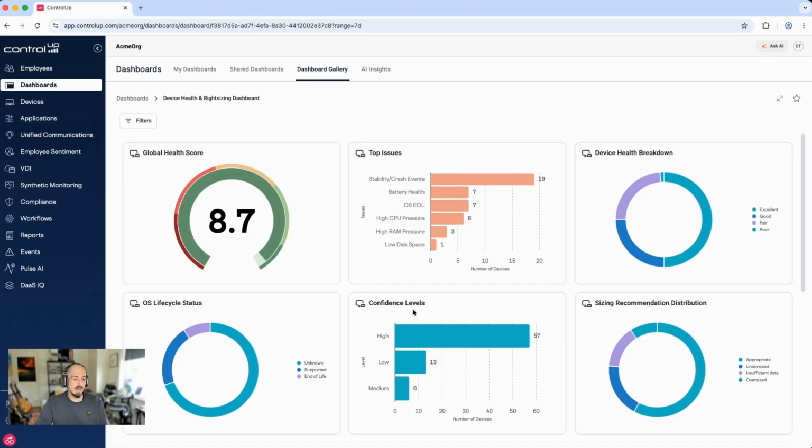Then next to that, we have our confidence levels. So we take samples of the last 30 days of data, and if we have enough samples, you get a higher confidence level. So if in the last 30 days, an employee was on vacation for 2 weeks, we'll have fewer samples of that device, so the confidence level will be lower or medium.